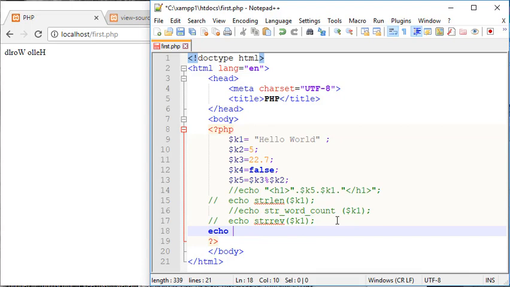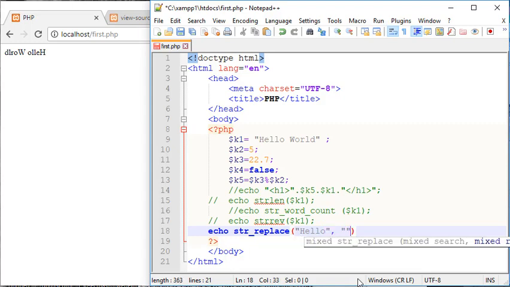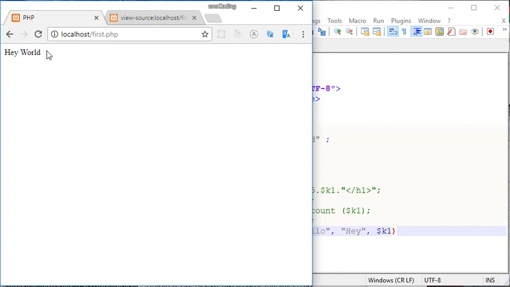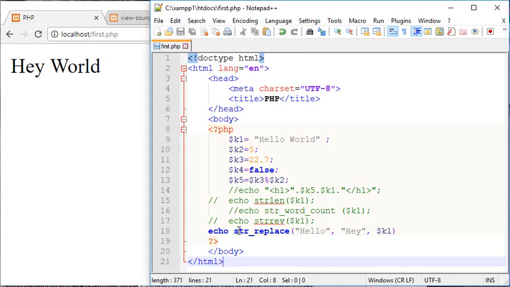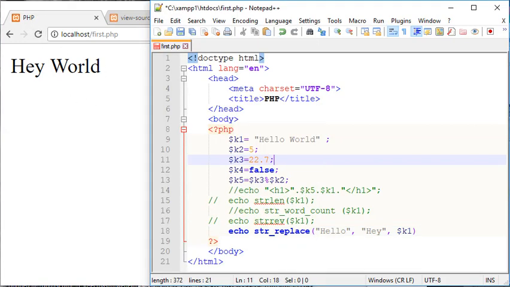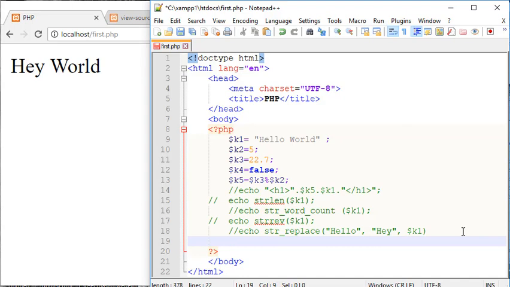Let's go ahead and type in echo, and we're going to type in str_replace. So we're basically going to replace a word. So we have hello world right here. Let's go ahead and replace hello with, let's say, hey, and we need to put where we want it to be replaced, otherwise it won't work. So it's in variable 1, and if I refresh, I'm going to get hey world instead of hello world, as echo str_replace just replaced my string.